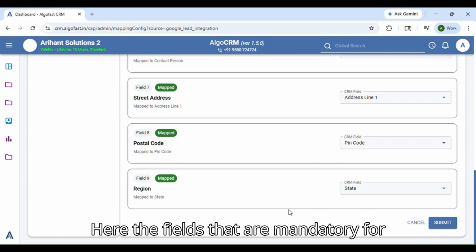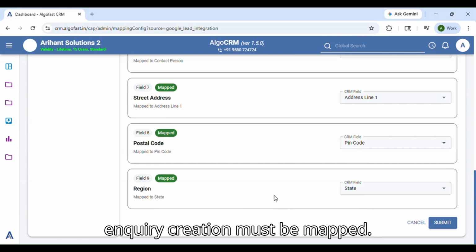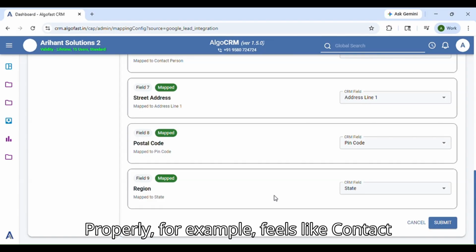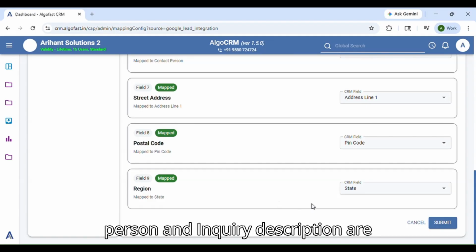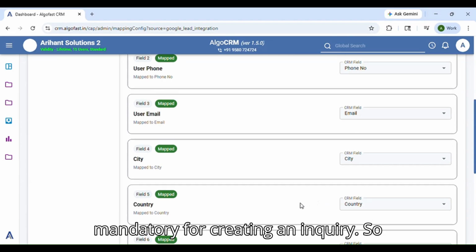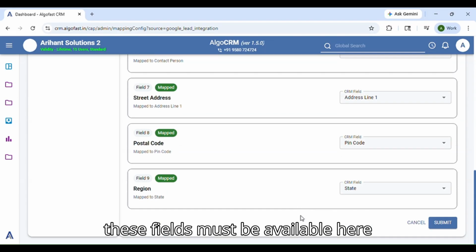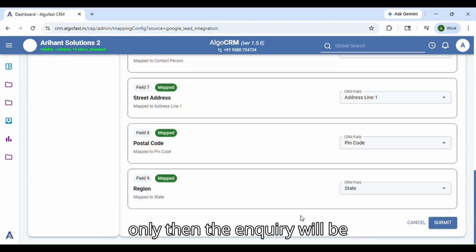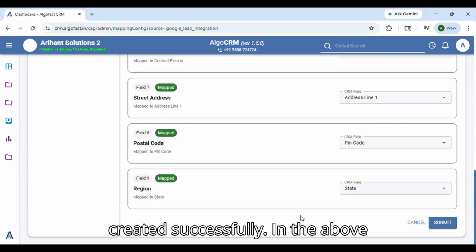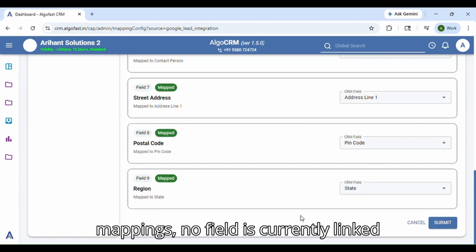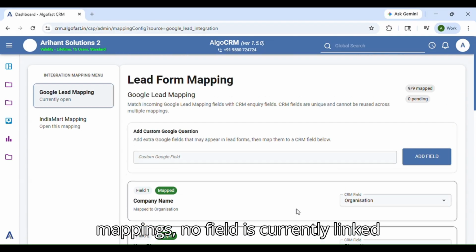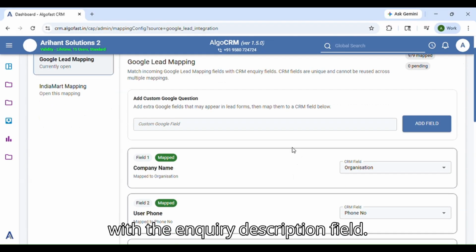Here, the fields that are mandatory for enquiry creation must be mapped properly. For example, fields like contact person and enquiry description are mandatory for creating an enquiry, so these fields must be available here. Only then the enquiry will be created successfully. In the above mappings, no field is currently linked with the enquiry description field.